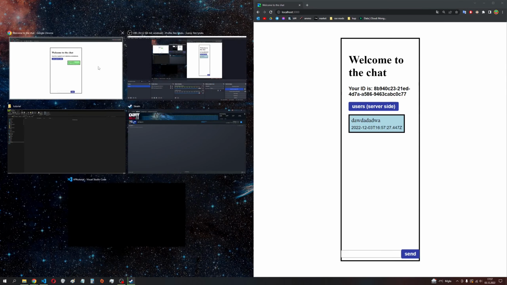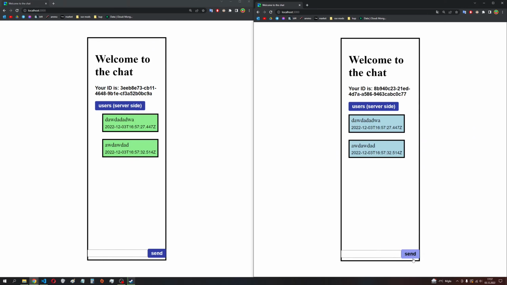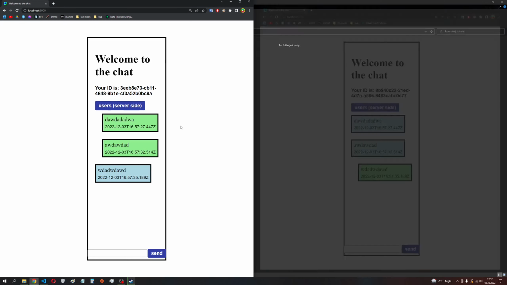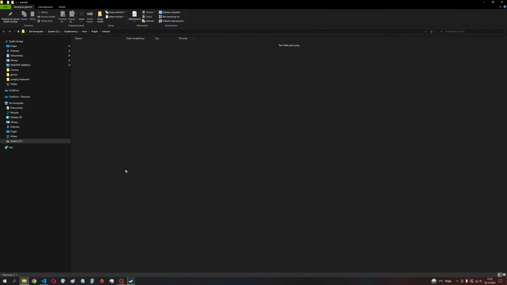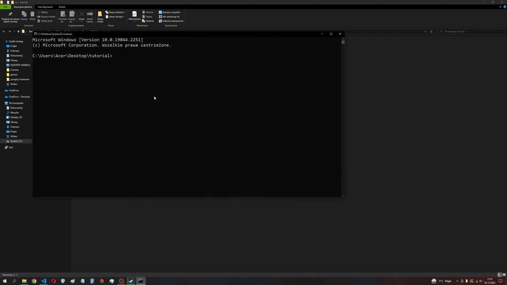Maybe I'll put them side by side here. So as you can see, we can send messages between the users and they appear color-coded as they should be. I have it already built in a different folder, but I'll have this tutorial folder to basically showcase this for the purposes of this tutorial.